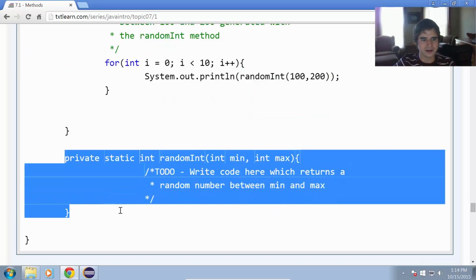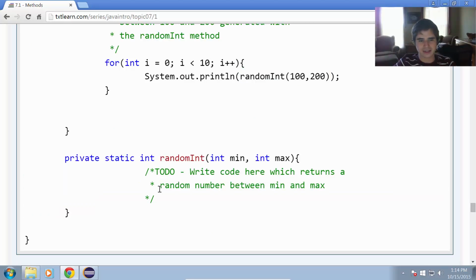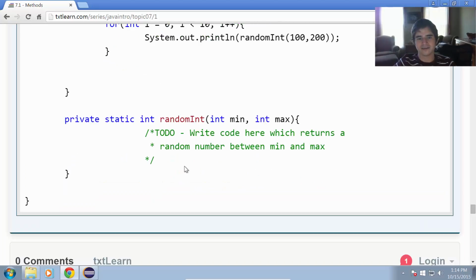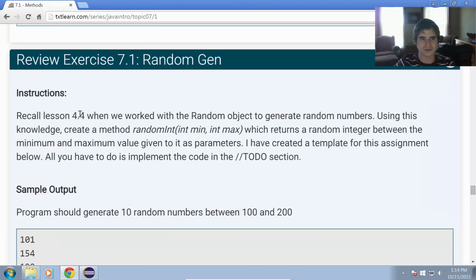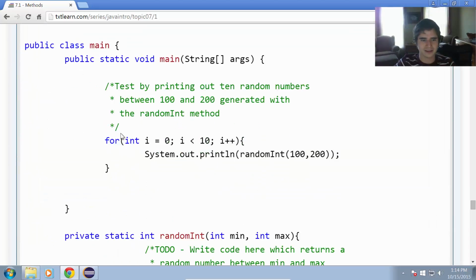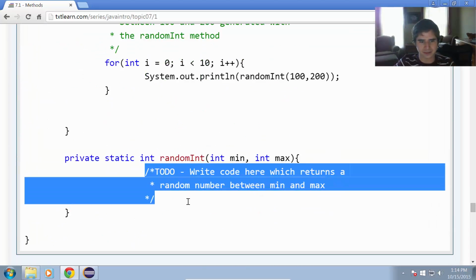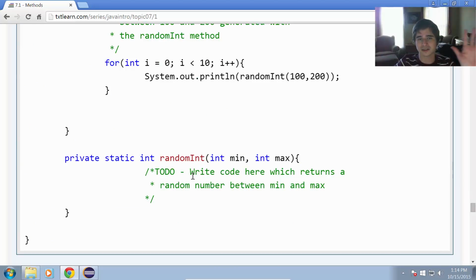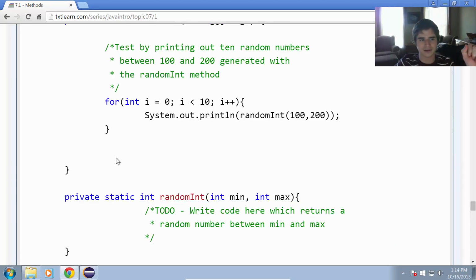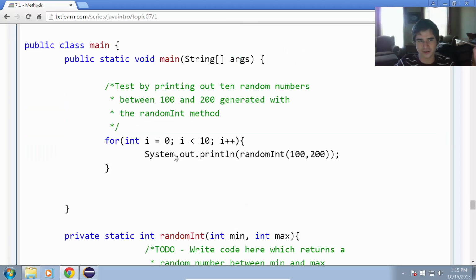So your job here is to modify this method so it returns a random integer between the minimum and the maximum. And if you go back to lesson 4.4 in the series, you can reread how to use the Random object to generate numbers between certain values. So try to make that method. All you'll do is calculate the random number and use the return statement to return that random number. That's all you should have to do, and you don't have to modify any of the other code in here.